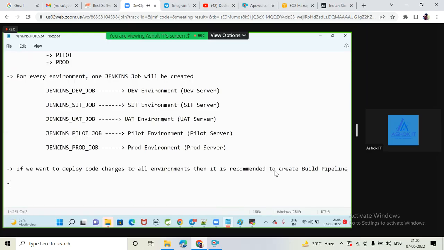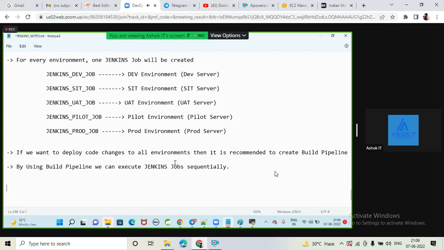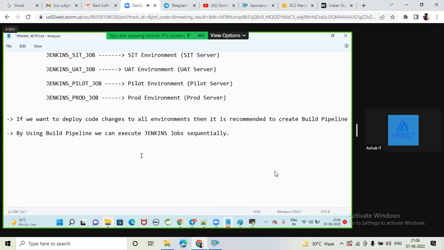By using a build pipeline, we can execute Jenkins jobs sequentially. That means if the dev job is successful, then I want to execute the SIT job. If the SIT job is successful, then I want to execute UAT like this. Requirement.